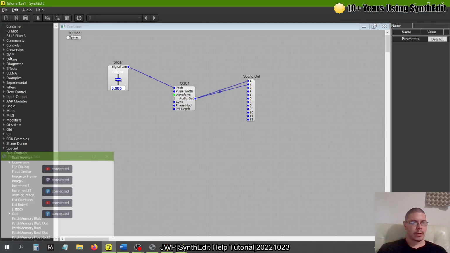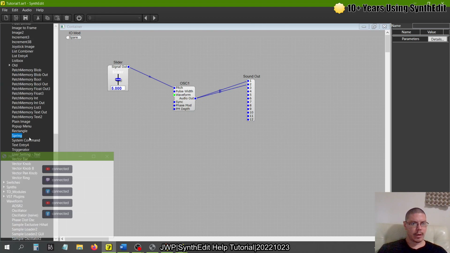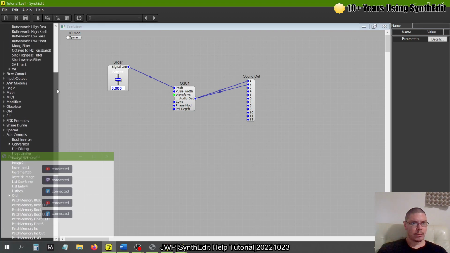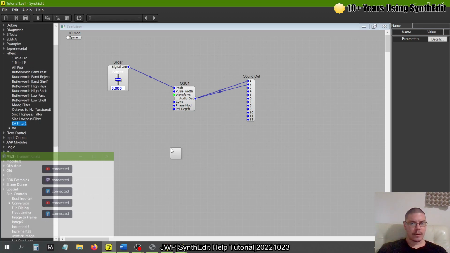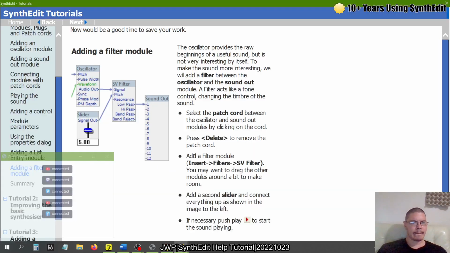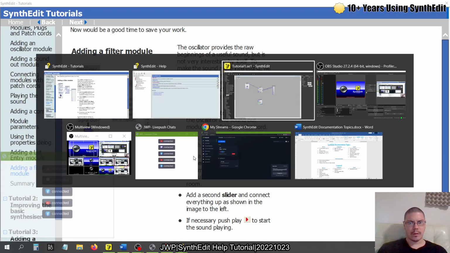We want to head over here. We're going to go filters, I believe. Yes. And we're going to throw in a SV filter. Whoa. SV filter. This is going to look different from the picture here. Yes, because this is the newer version.